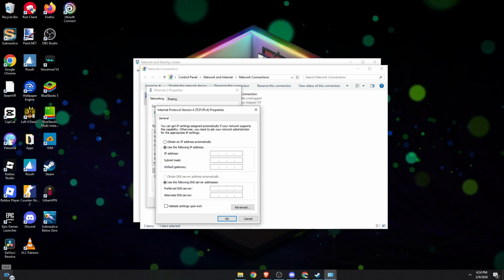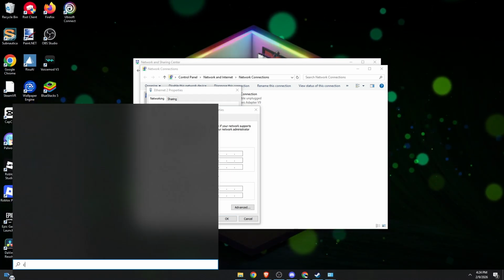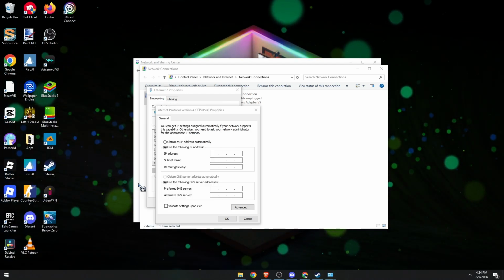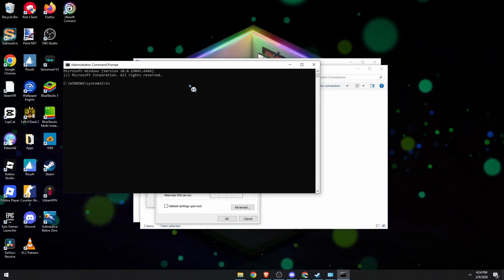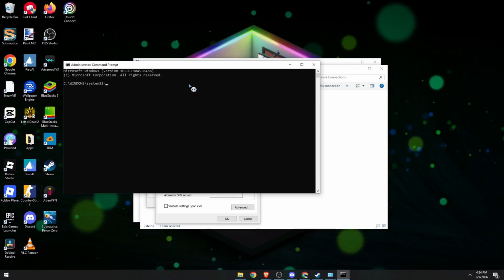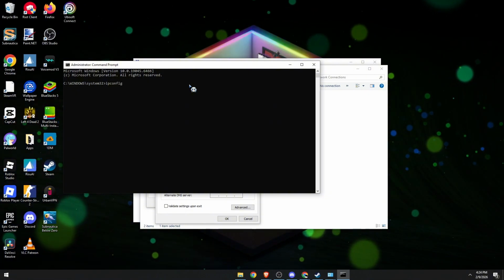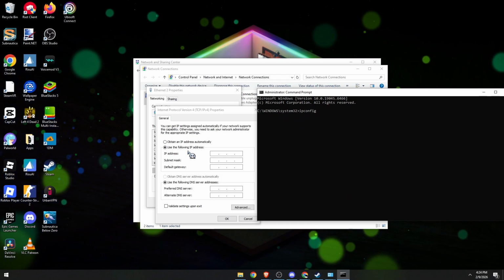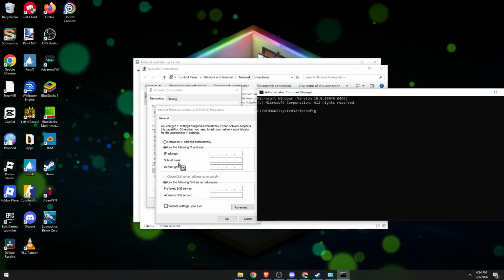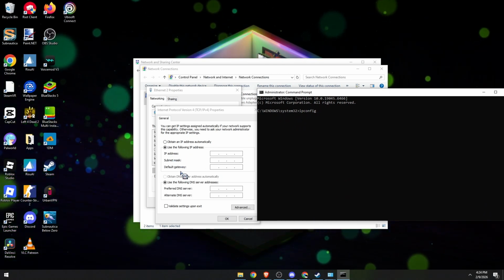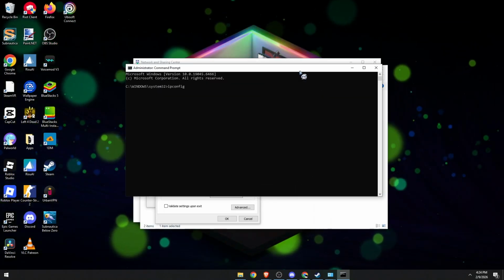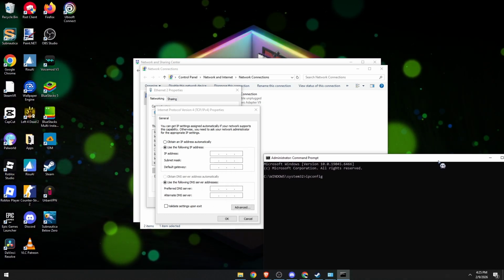You can click on the Windows Start button, type CMD, and run this as the admin. Now you just need to run this command, ipconfig, and then hit enter. It will actually show all of the information for your IP address, subnet mask, and default gateway. So make sure to have this on hand or on your second monitor.